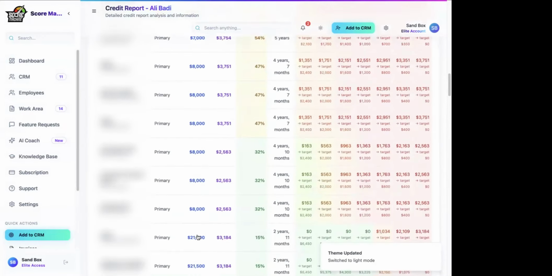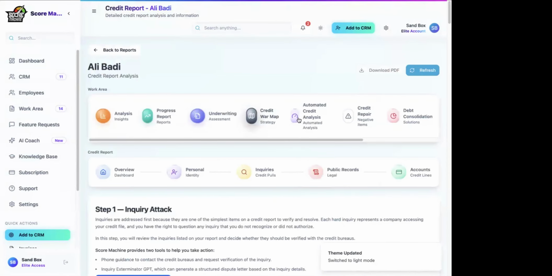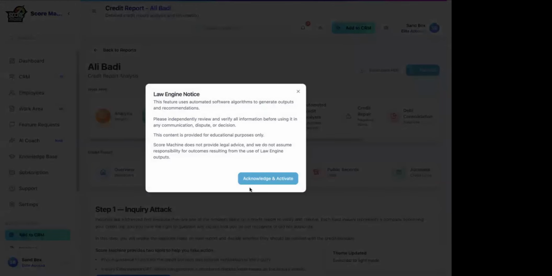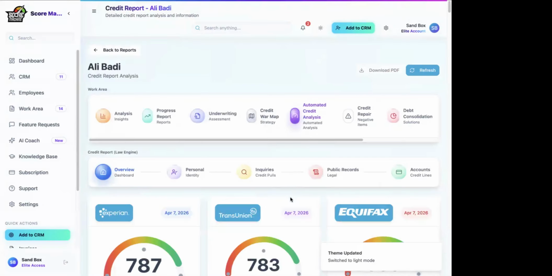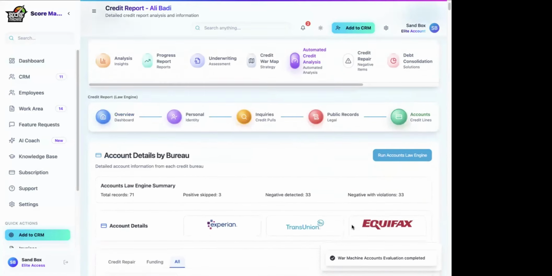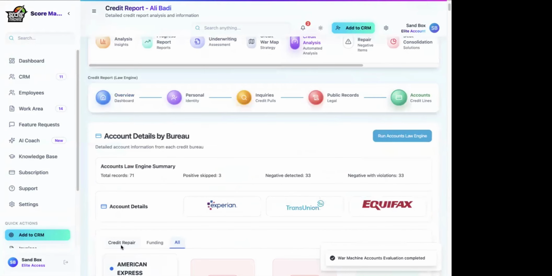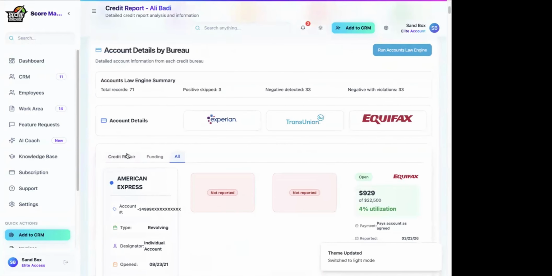All right, let's go to our next tab here, which is our automated credit analysis. Go ahead and click on the icon here, agree to the terms. And for this specific one, if we want to detect if any of our accounts have any violations, this is where we'll see it here. We already have automated credit analysis selected. What we'll do is go ahead and click on accounts. It's going to pull up those accounts there. Then next, we're going to click on credit repair, as you can see here.